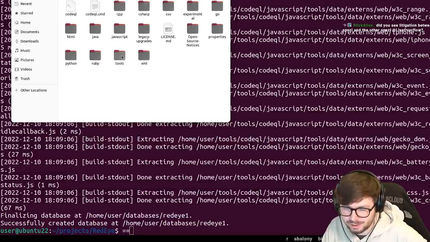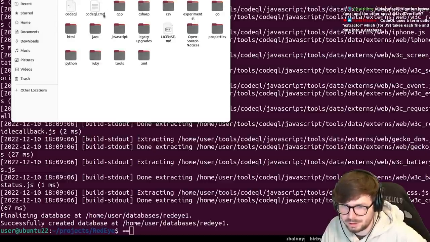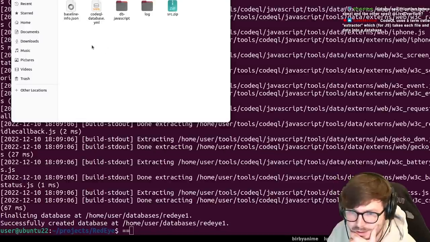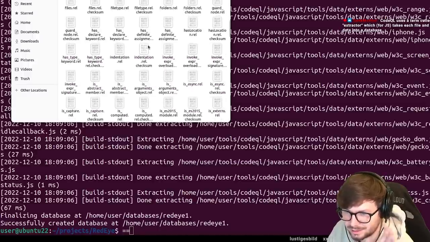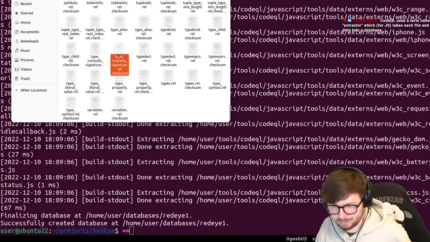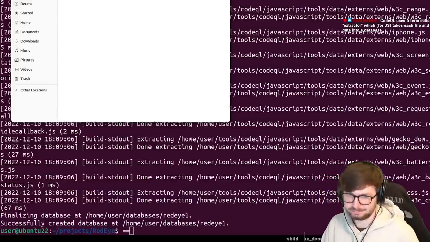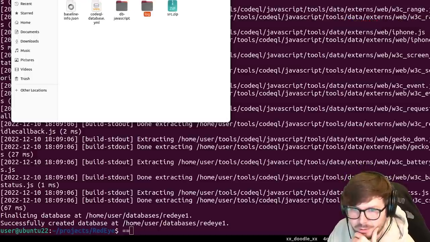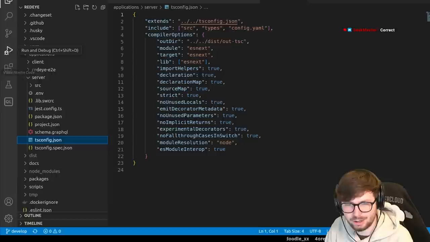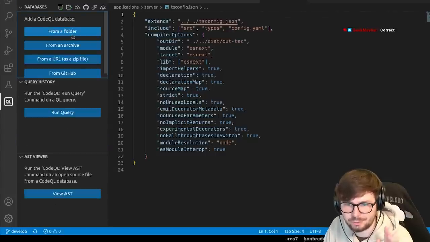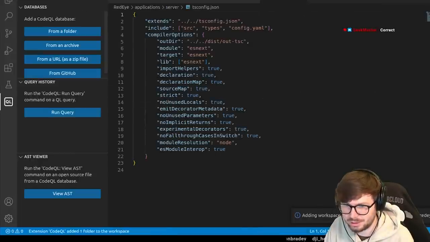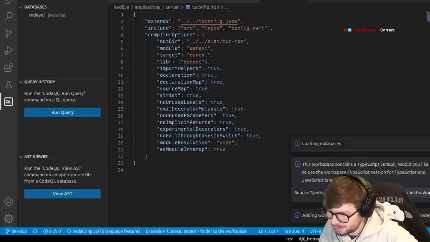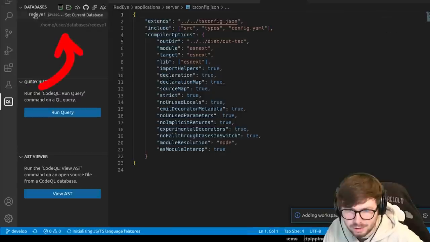Let's have a quick look just to get a feeling for how this database looks. So here's our database folder with red eye. There are logs, DB JavaScript, there's a DB scheme, schema stats, default, checksum. Okay, this is, I guess, the actual database: symbols, signatures, checksums, I don't know. Okay, this is then the weird database format. Good to know. Great. Which means now we can go here in the CodeQL and say from a folder. So now we can open this database. We go to RedEye, we open, we choose this as our database. This workspace contains a TypeScript version. Would you like to use the loading database? Okay, I don't know. Okay, so we have here a database.